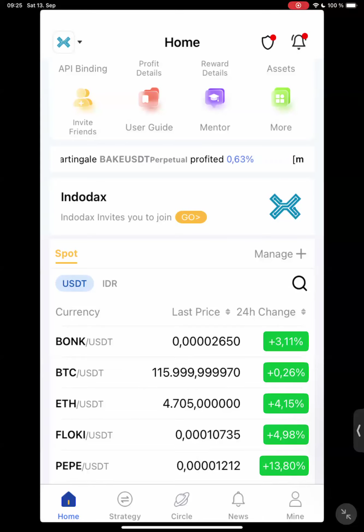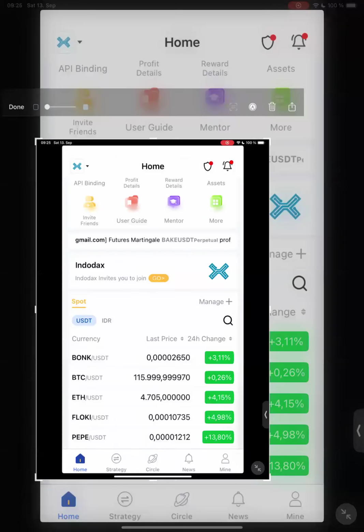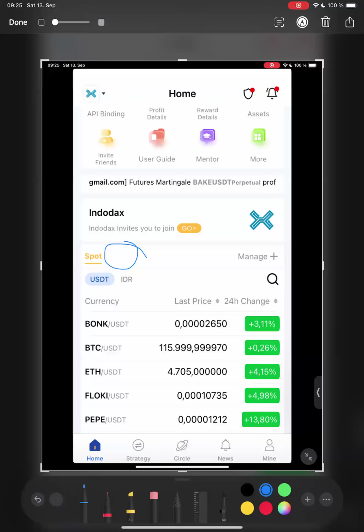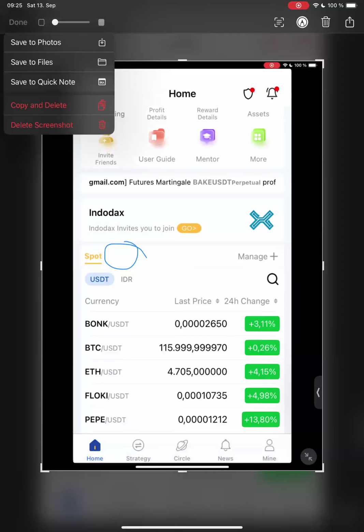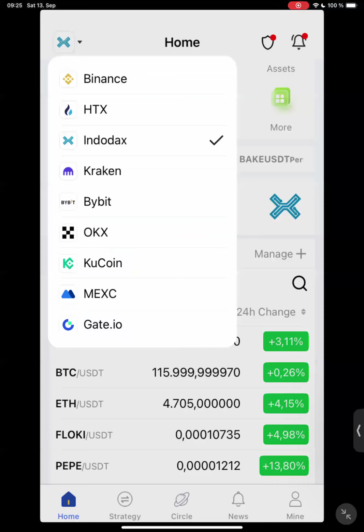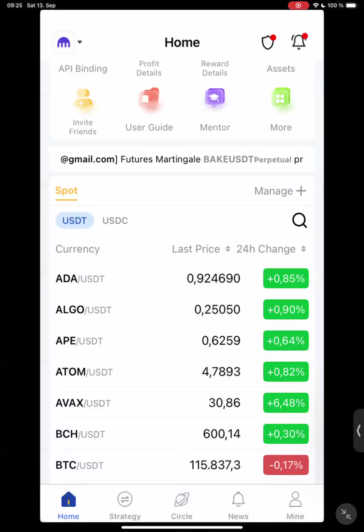All right, thank you. So, as I was saying, the Indodax, as you can see on my screen, is not having futures. So it means you cannot recommend someone to trade on futures using Indodax.